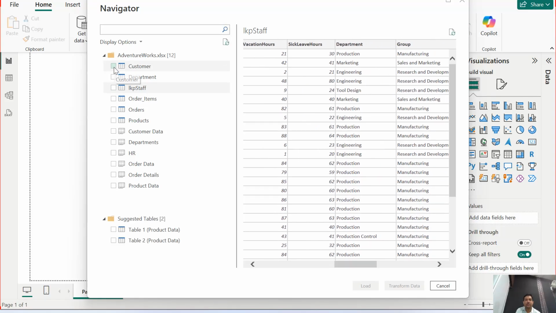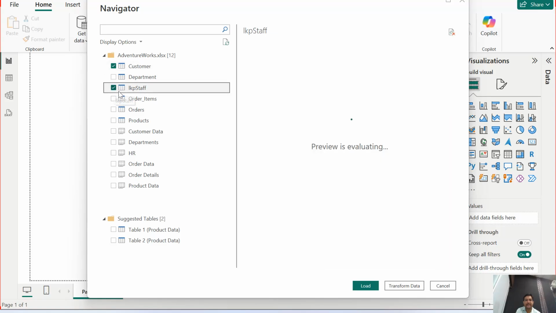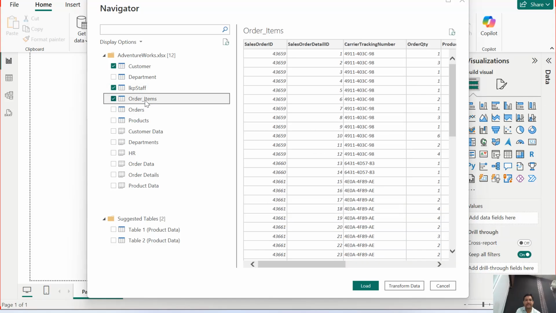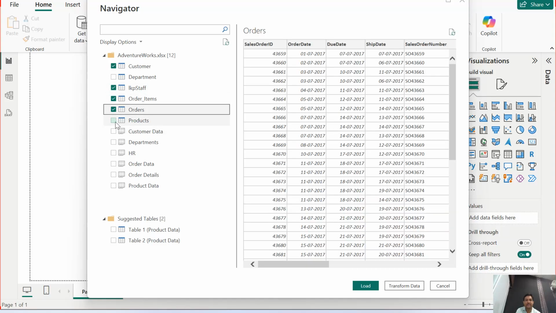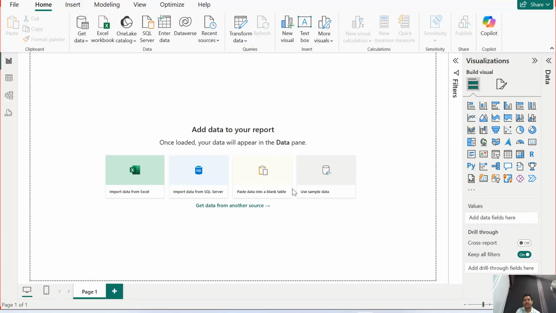So we are going to load customer data. We'll select customer, we'll select LKP staff, we'll select order items, we'll select orders, and then we'll select the product data. So three dimension tables, which is customer one, then staff one, and product dimension, and two fact tables that we are going to load. So the first thing we need to do is click on transform data.